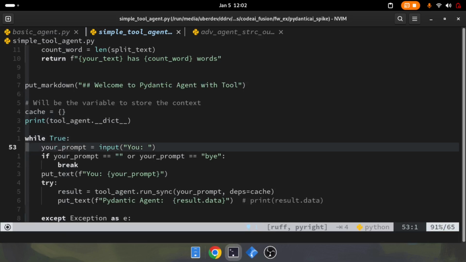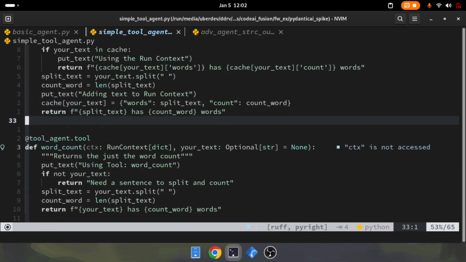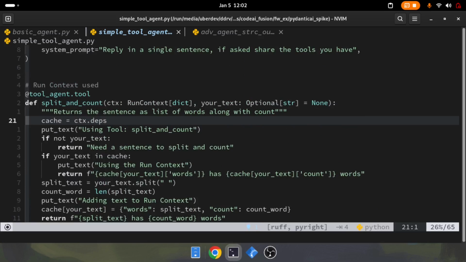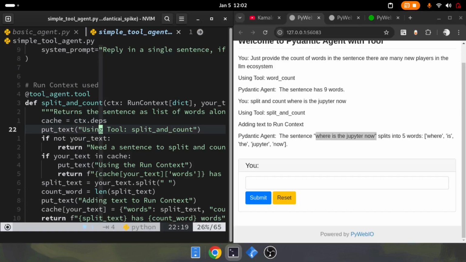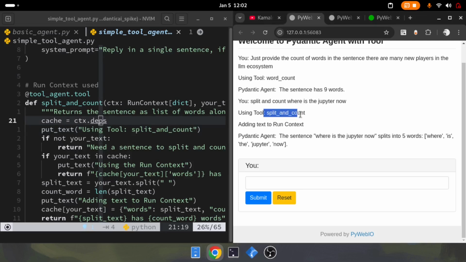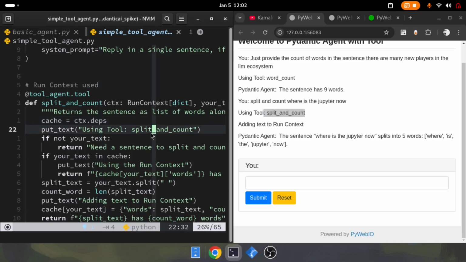In this case, what I've done is, let us go back up. So we were discussing the cache. We know where the cache is coming from, and we know that ctx.deps is nothing but a dictionary, right? And here I am informing the user what tool is being used. So when the intermediate agent is called, it says the split and count tool is used. You see that here, right? That is coming from this area.